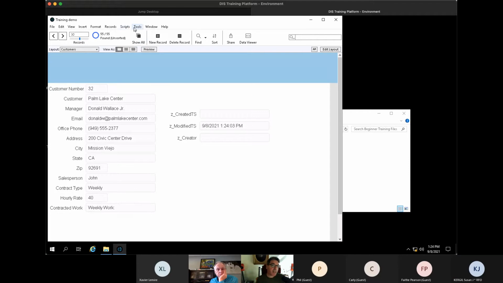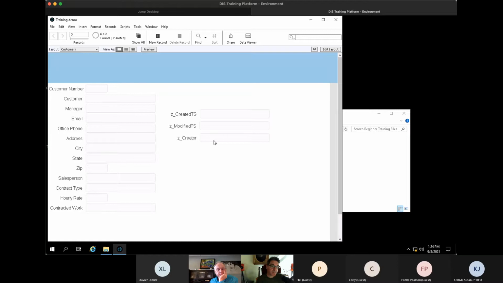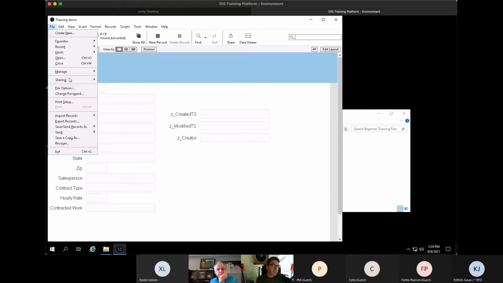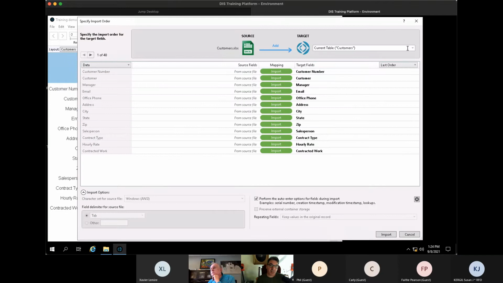I'm going to delete all my data, record, delete found, and go to import records, and then do the same thing again, except this time when I import customers, I'm not going to choose make a new. I'm going to import into my existing table. And then there's one other option down here, which is perform auto enter options for fields during import. For example, serial numbers, creation, timestamp, modification, etc.